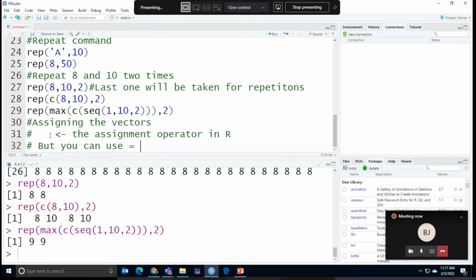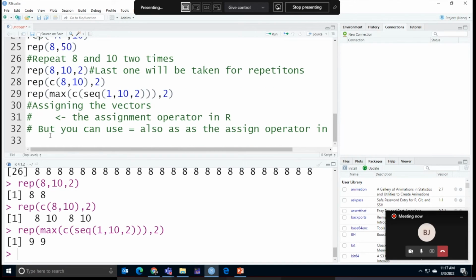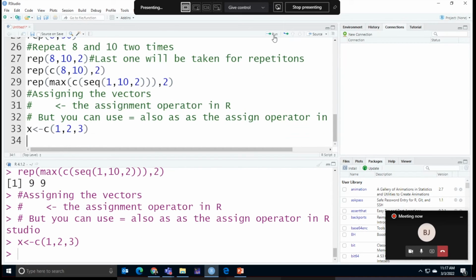You can use the equal to symbol also as the assignment operator in RStudio. But I strongly suggest you to use this symbol so that you can migrate between R and RStudio easily. Now, I have a list of numbers, say for example, C of 1, 2, 3, and I want to assign this to some variable, say X. So these values will be stored in the object variable X. If you run this, you will be getting the result.